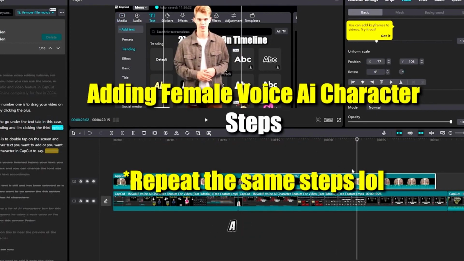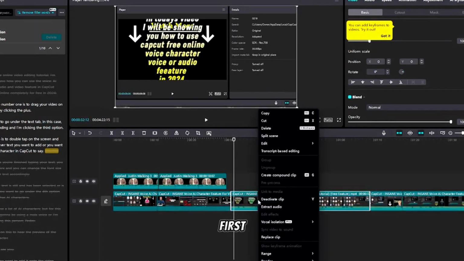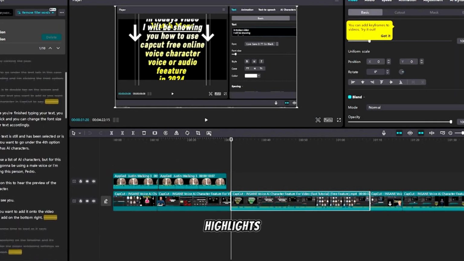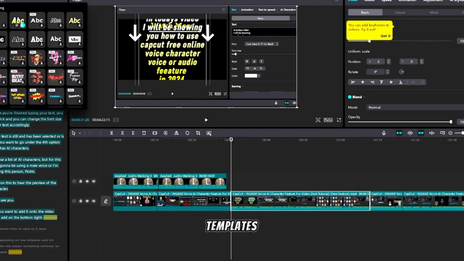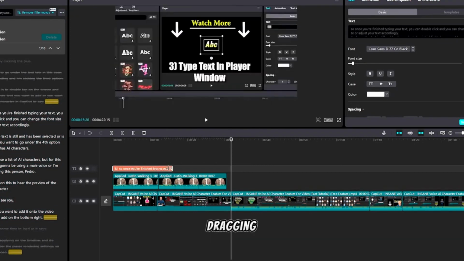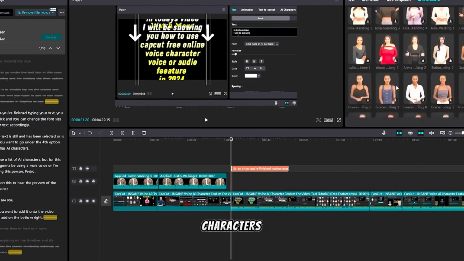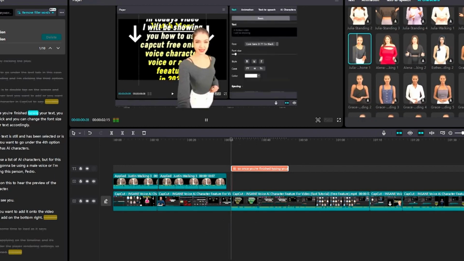Now, if you want to add a female voice character, you can do that as well. So we're going to go to our third video clip and repeat the process that we did with our first and second. Right click, transcript based editing. It highlights the text. Click text template. Add your text. It goes to the beginning. We're dragging it to the right, and then we're dragging it to our video clip. Go to AI characters, and in this example, I'm going to choose a female. So let's choose Julia Hone number 1. Once you're finished, click add.